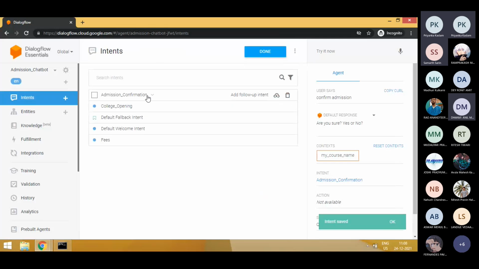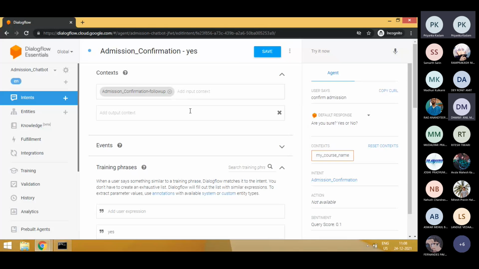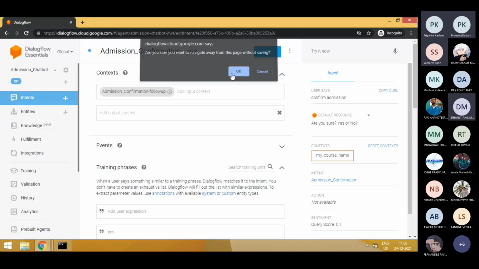And if you look in the follow-up intent, there is an input context which is created. The name of this input context is exactly the same as the output context of the parent intent. This input context is helping Dialogflow understand that this is a follow-up intent, and it should only be triggered if the parent context is active.